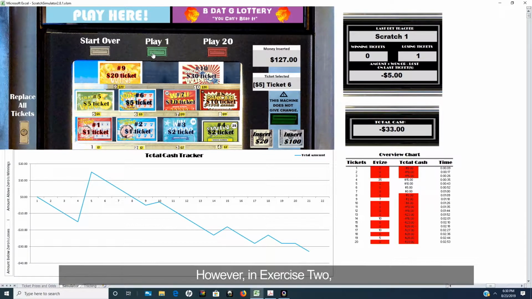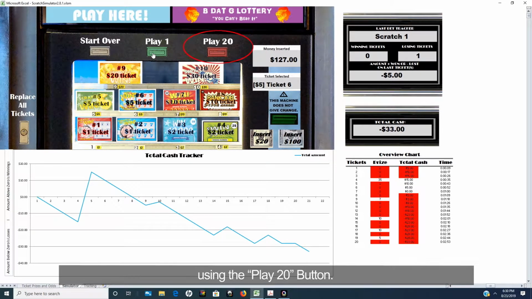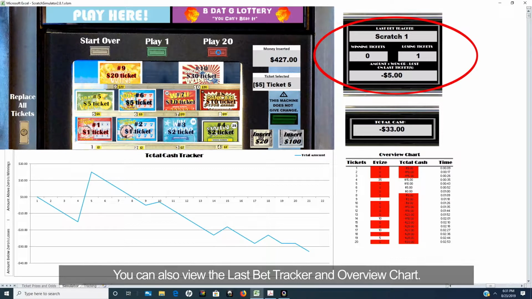However, in Exercise 2, we show off the accelerated play feature of the digital gambling accelerator. This allows clients to observe thousands of gambling outcomes in minutes, showing them the true long-term impact of their behavior. After entering a bit more play money into the vendor interface, we play through several months of digital scratch-off tickets using the Play 20 button. You can also view the last bet tracker and overview chart.